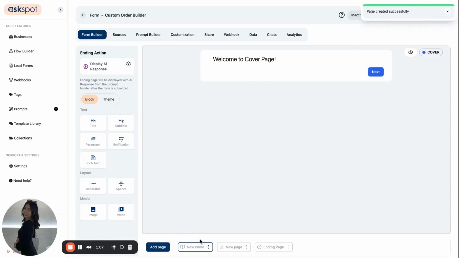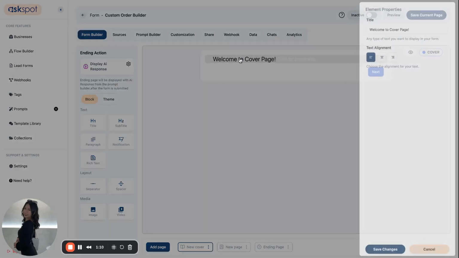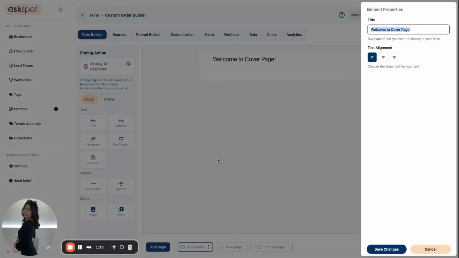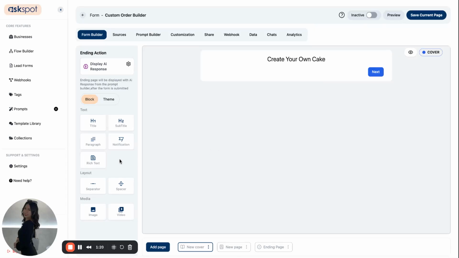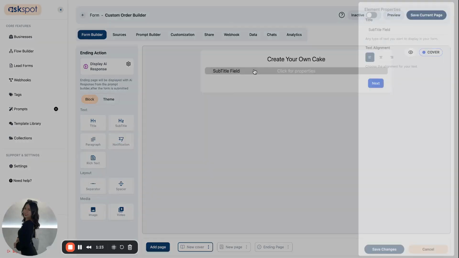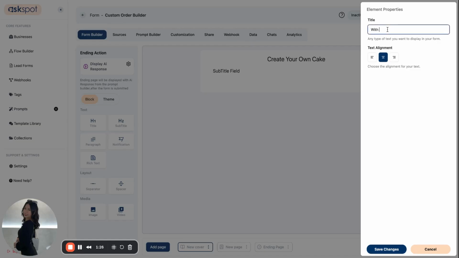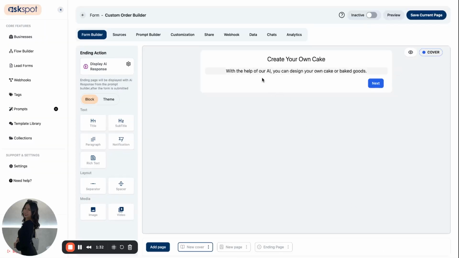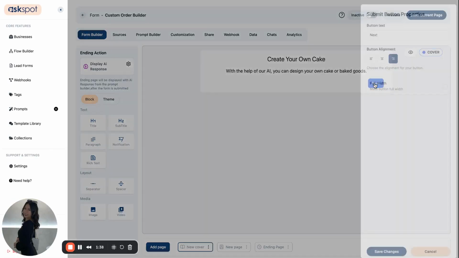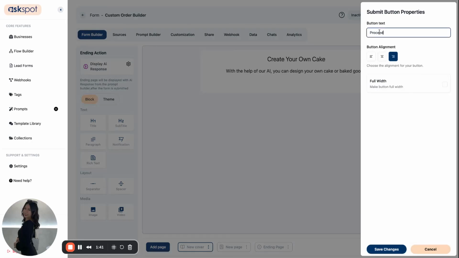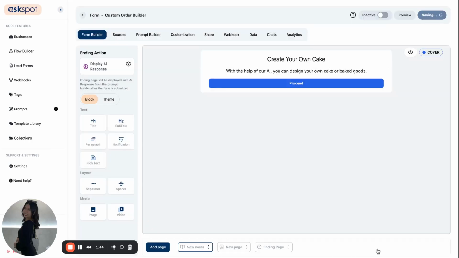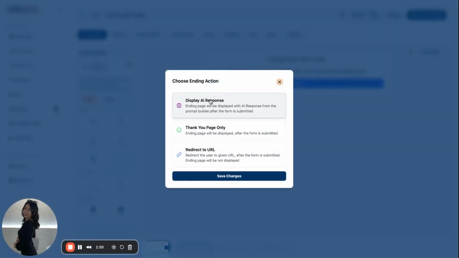Now that the cover page has been added, let's add a title on the cover. Here's the title of the IntelliForm, and then for the subtitle, with the help of. Now let's save changes. So with the help of our AI, you can design your own cake or baked goods. Then let's just change this to proceed. Okay, maybe let's make it full width. There you go. Now for the ending action, it will be display AI response.